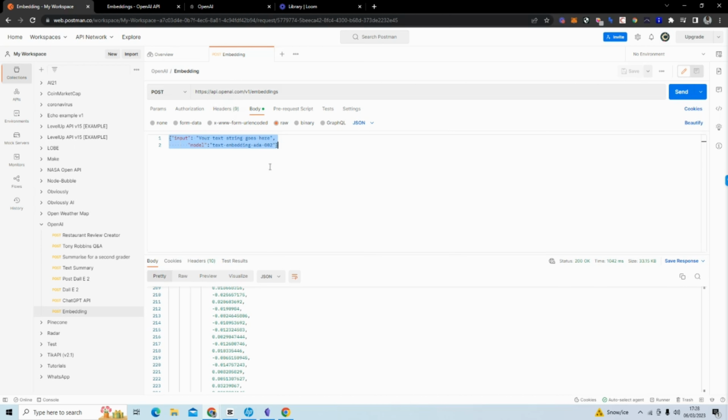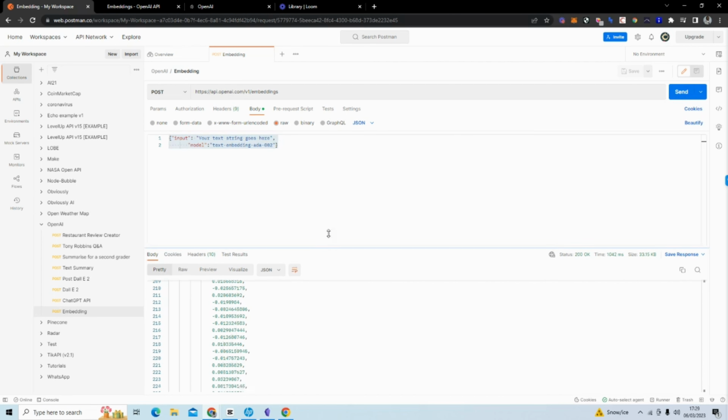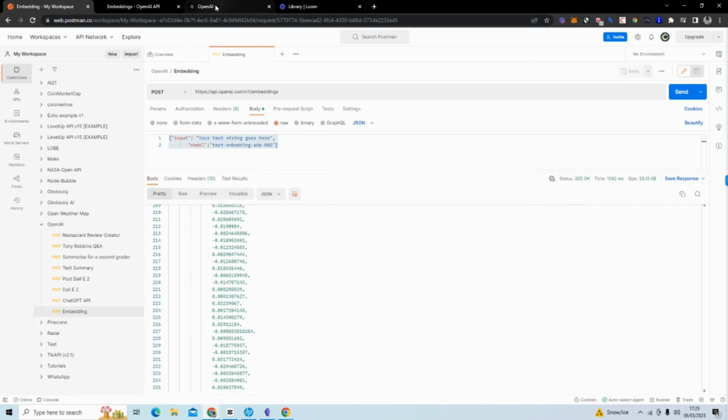You can automate this in Make, or in Zapier, or however you want to automate this. But this does need to be done before you send a query to your vector database or upload information to your vector database. All of this comes through the central point of embeddings.